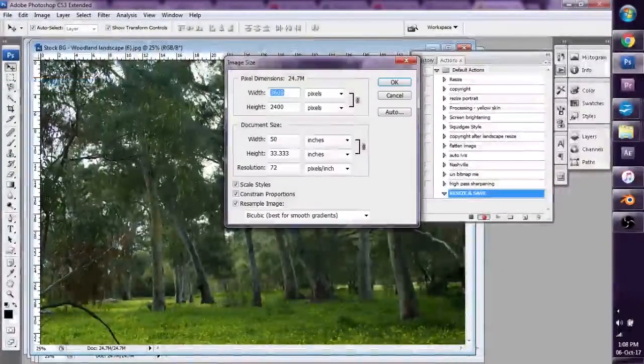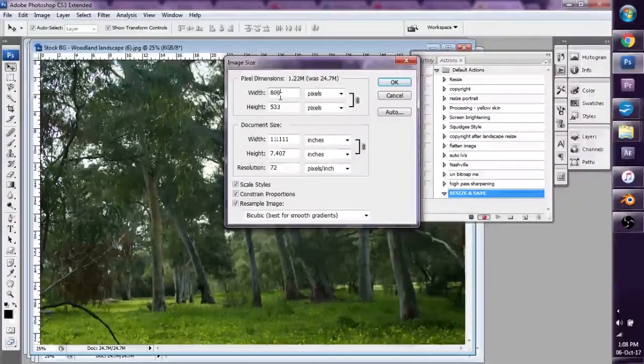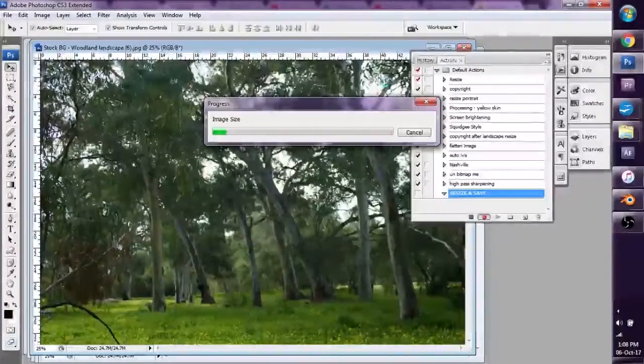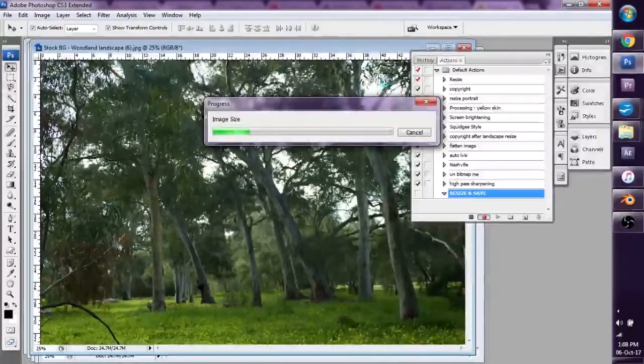size, and we're going to change the width to 800, and because I've got all these selected, it's going to conform the height to that value. Press OK, and Photoshop will do its thing. This of course is a high quality image, so this is why it's giving us a progress bar.